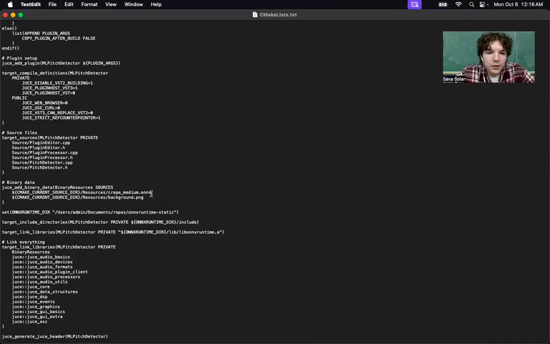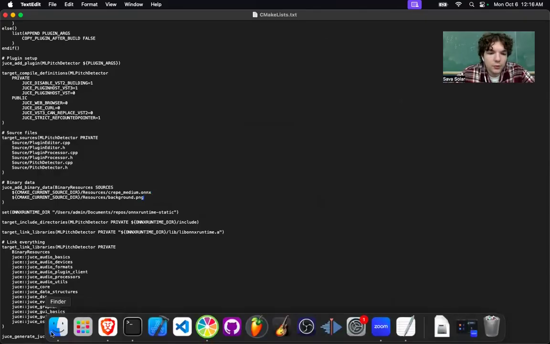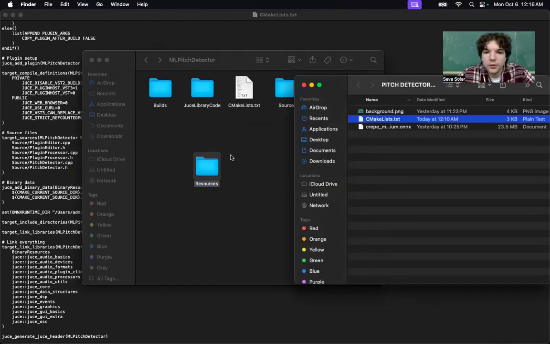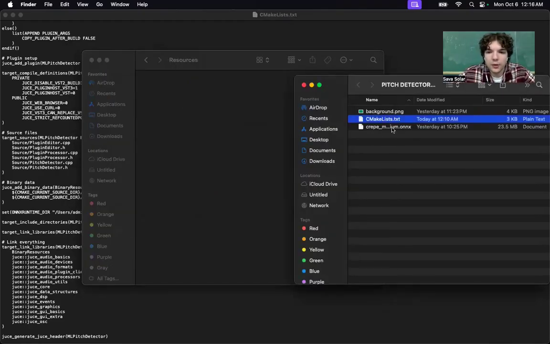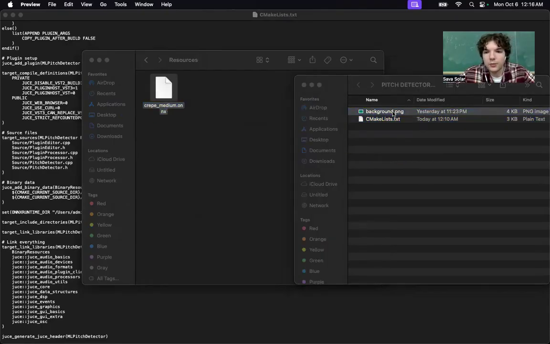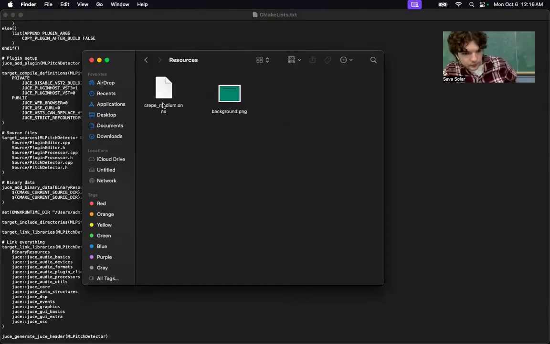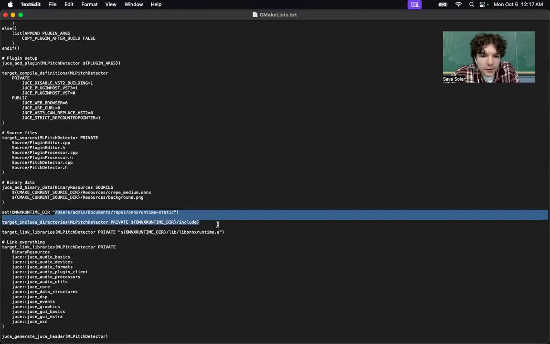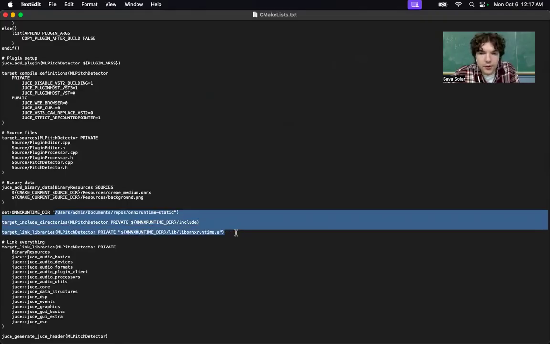We'll also need a folder called resources, in which we'll include the machine learning model for pitch detection and this background image I made. And then the remaining stuff in the CMakeLists file is just to do with the correct paths to the ONNX runtime directory and just linking everything.